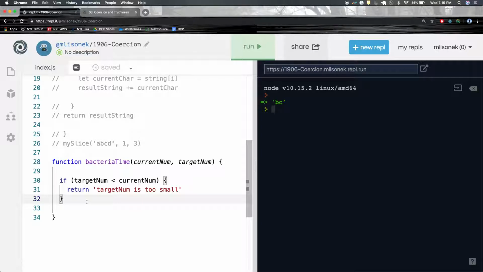And if I'm understanding the problem correctly, you have a current number of bacteria, and you want to see how long it'll take you to get to the target number, right? Yeah, so if the current number is bigger than the target number, then it doesn't make any sense. What are you looking for? You've surpassed your target number, and it's not going to go down. It only goes up because bacteria just multiply.